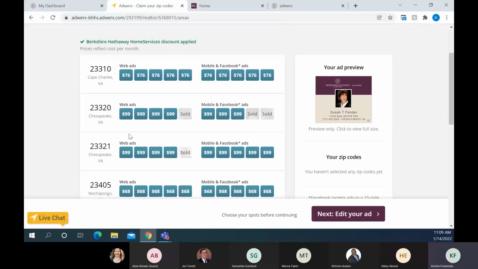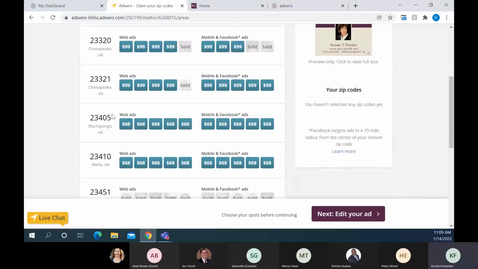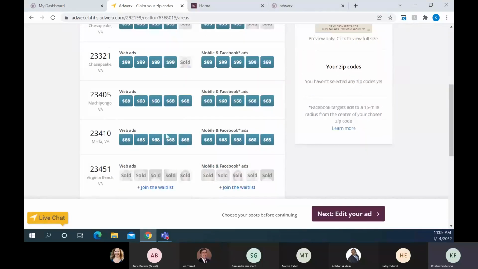So with the zip codes that are more densely populated, it's going to take more to get that reach in there. You might see a higher price, and some of the ones that are not quite as populated, you'll see a lower price as well.